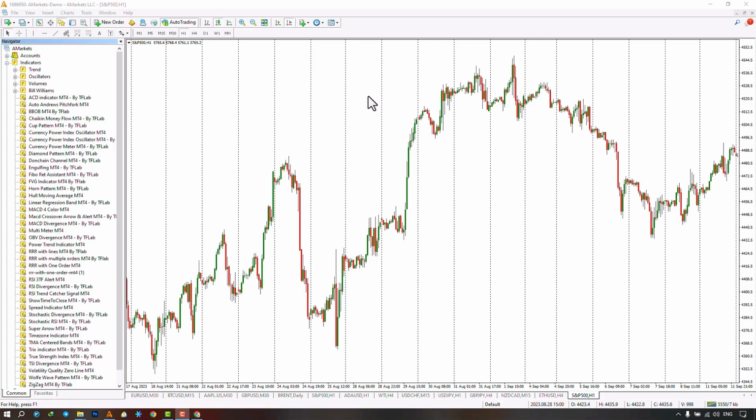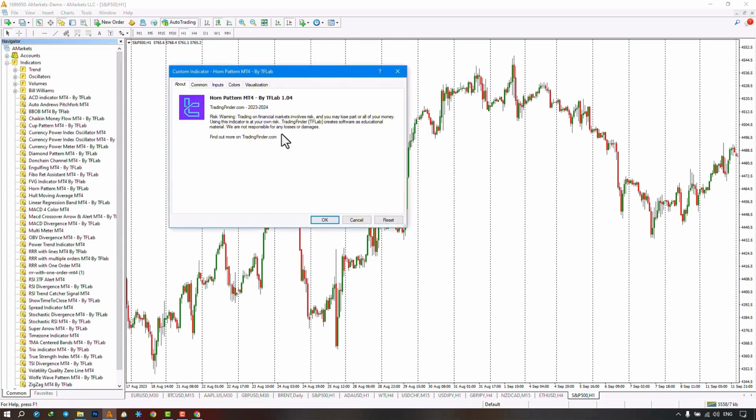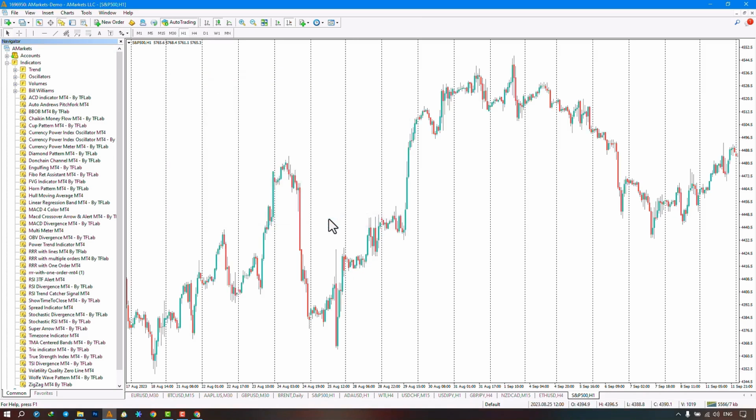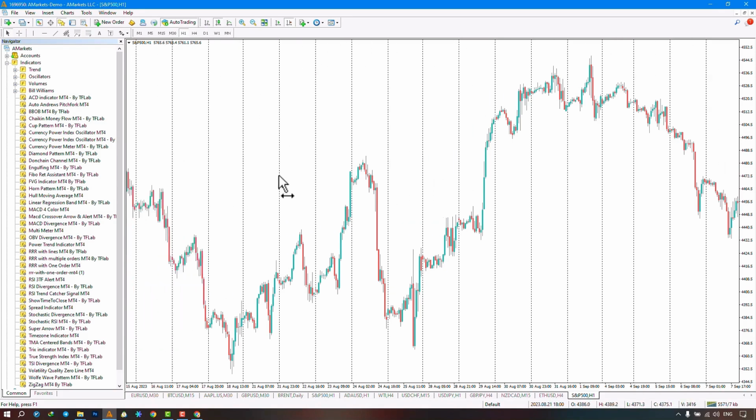You select the indicator file from the navigator section and run the indicator by dragging the file onto the chart. Just make sure to pay attention to activate the Allow DLL Imports option from the Complete section and then click the Confirm option. With the indicator activated on the chart, it starts searching and drawing the horn pattern.